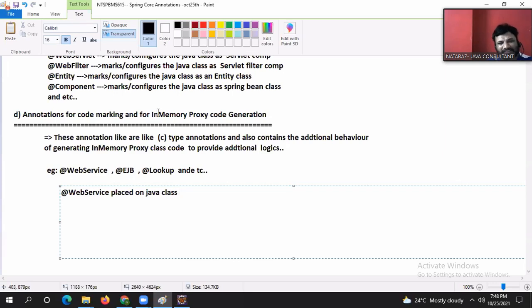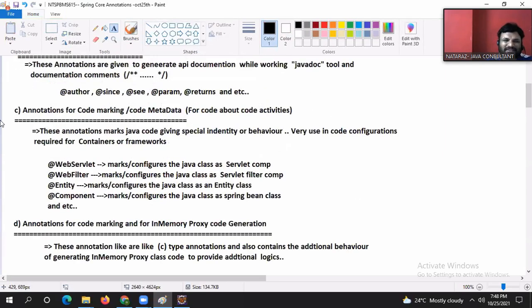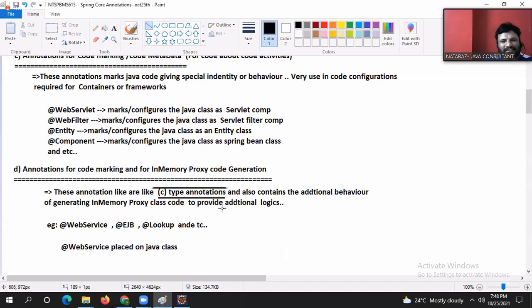These are called annotations. Why are you this dull, guys? Just now I explained, right? Annotations behave like a type of annotation and also contain additional behavior. That is their category.